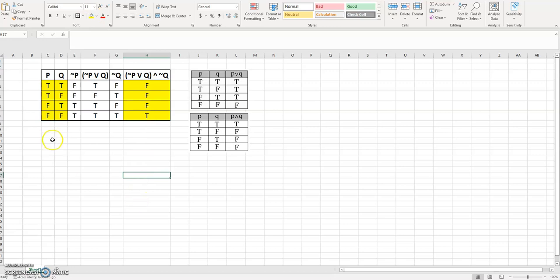Let's do this one more time just to make sure we haven't made a mistake. Not P would be false, false, true, true. Not Q would be false, true, false, true. I agree with that. Looking at not P or Q, false, true is true. False, false is false. True, true is true. True, false is true. So we're good there. And then in the AND category, we got true and false, which is false. False and true, which is false. True and false, which is false. And true and true, which is true.